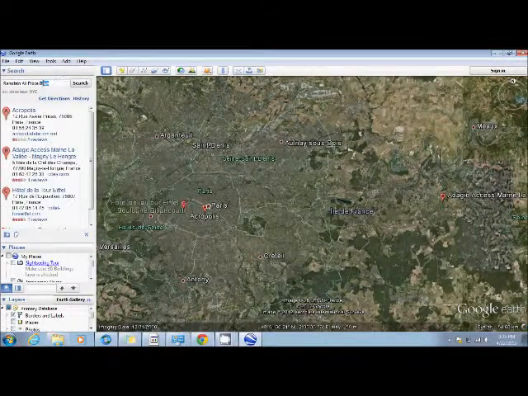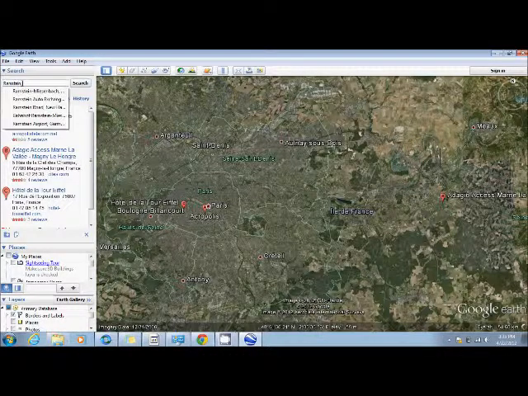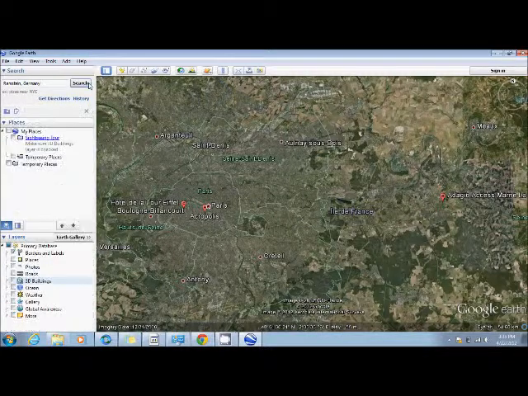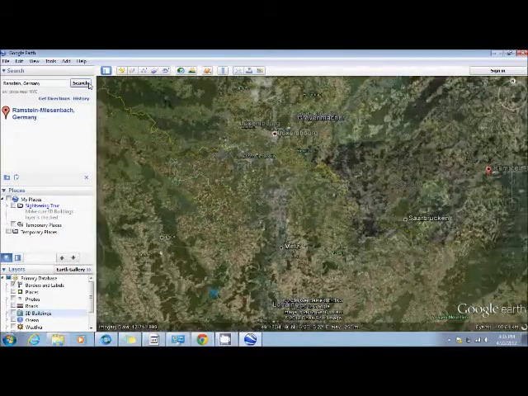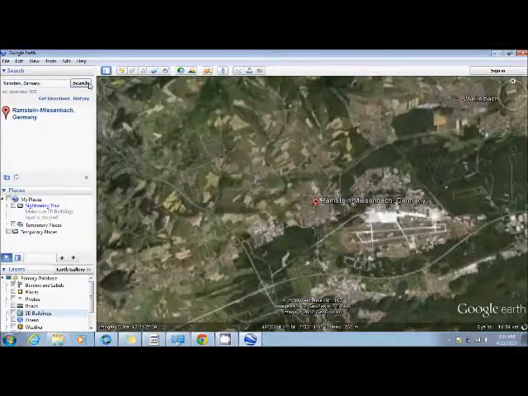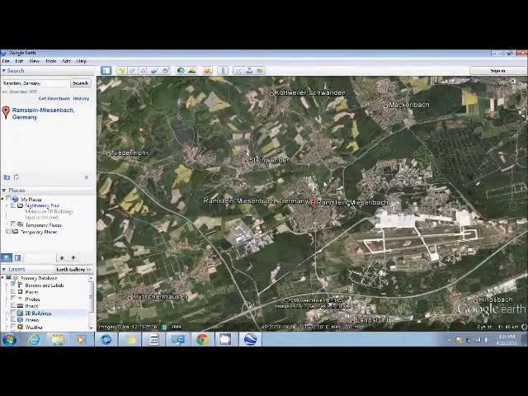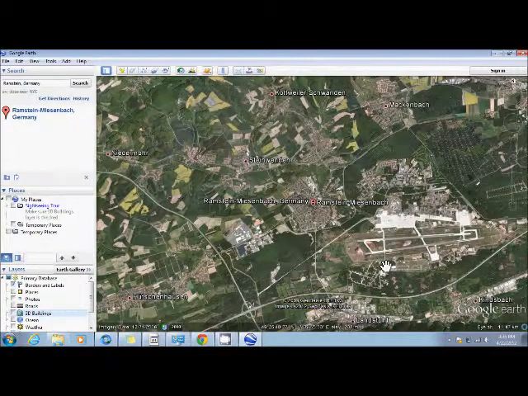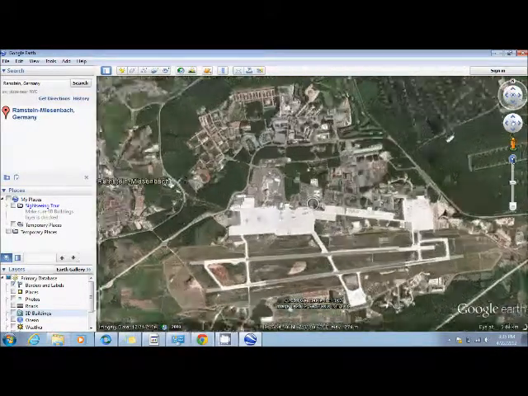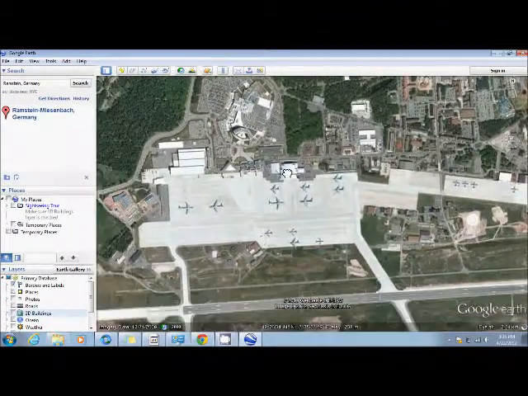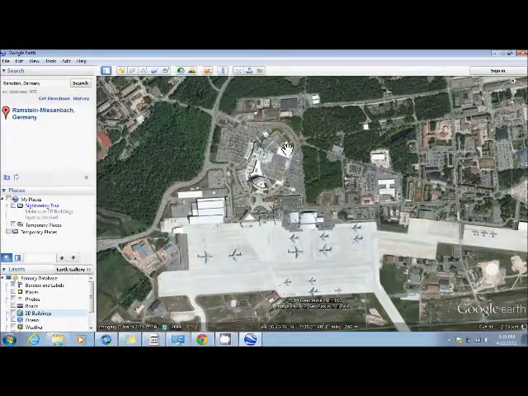So let me try to find Ramstein, Germany. And there it is. Search, double enter. And you are transported to Ramstein-Miesenbach. It's a small German village right here. But I am from this area here, which is the Air Force Base. And we can zoom in. You can see the planes on the flight line, the airport terminal.